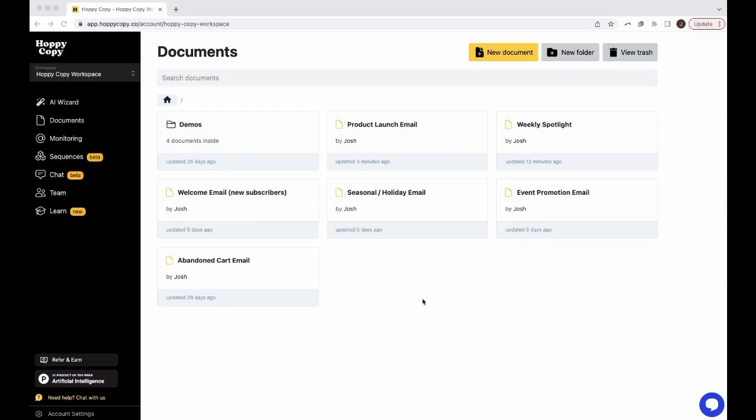So Hoppy Copy Chat is a super cool tool, and I'm using it all the time now. You can access it on the left here. And the way it works, it's basically like having an email marketing specialist right by your side as you're working through your content.